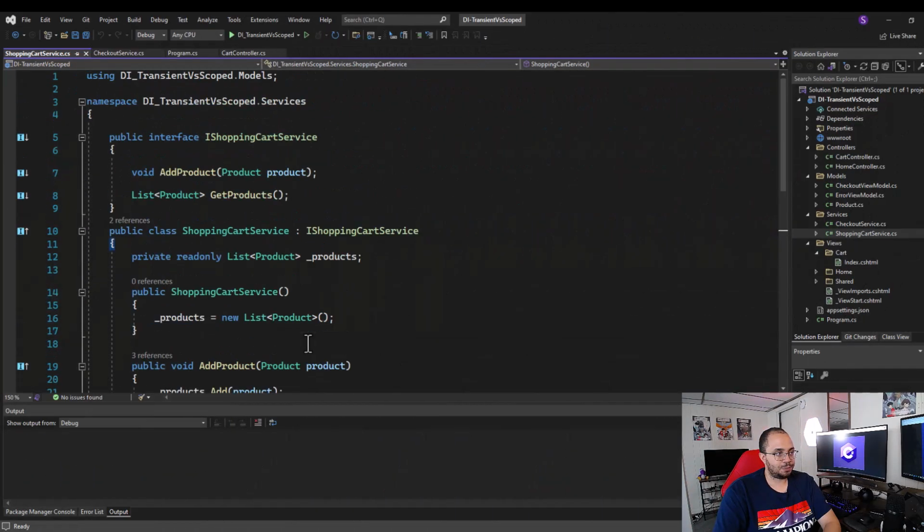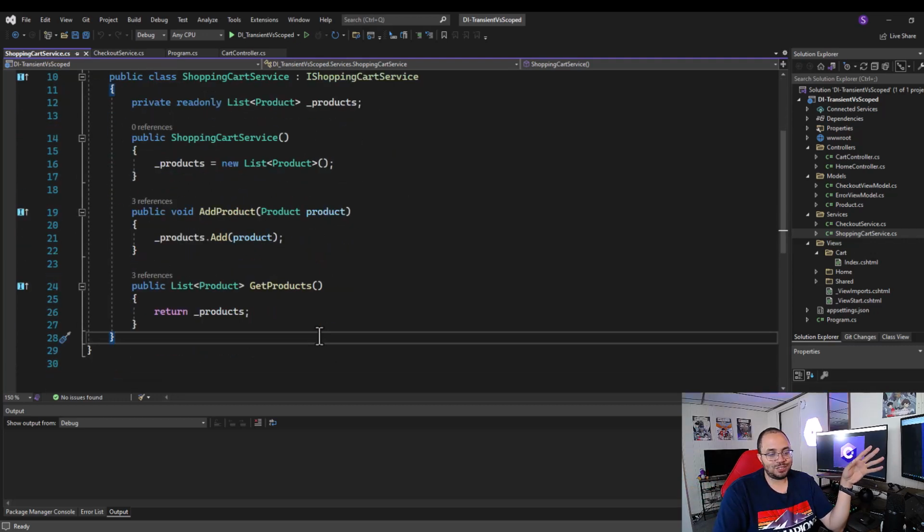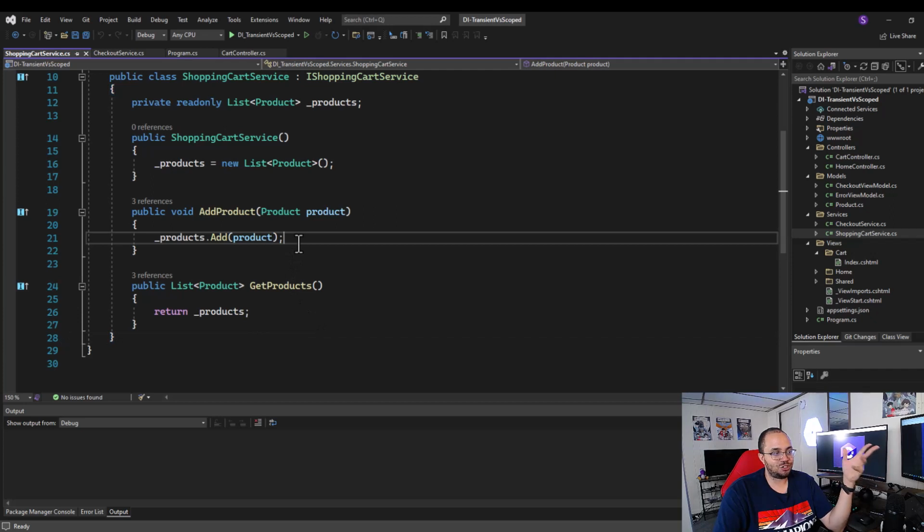All right, in this other project, and again, the GitHub link is down in the description, I've got two different projects. So here I've got a shopping cart service. Picture an e-commerce platform where people are putting stuff into their cart and checking out. The shopping cart service's job is just to keep track of what's in the person's shopping cart. I made it real simple. You can only add products to your shopping cart, and you can get all the products from your shopping cart.